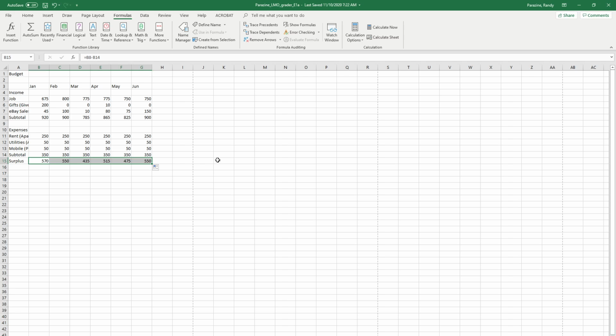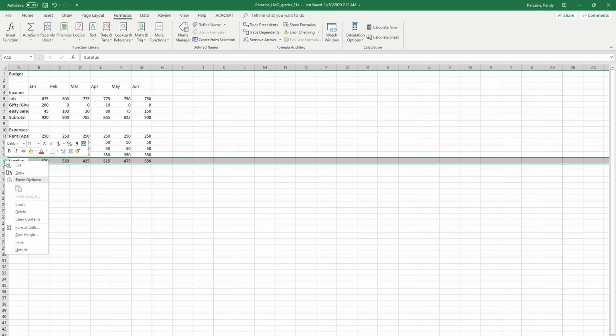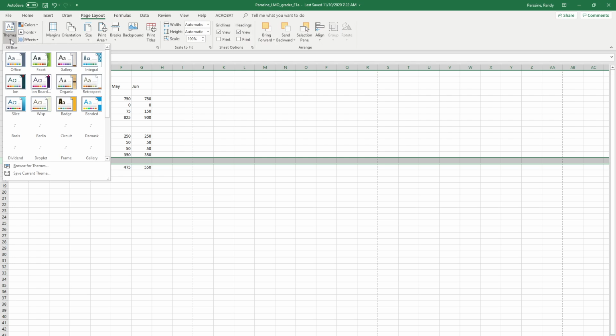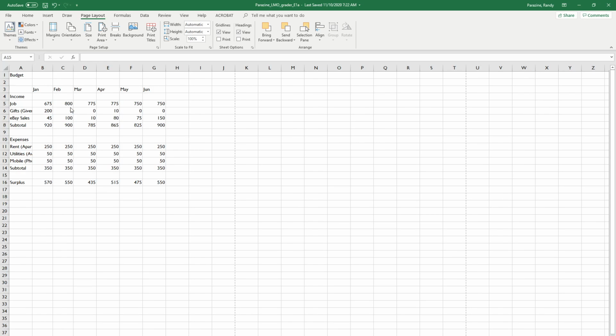Step 8, insert a blank row above the surplus row. So row 15 is the surplus row, so I'm going to right click, insert, and we have a new row above that. Step 9, apply the badge theme to the workbook. So I'm going to click on page layout, themes, badges right here.